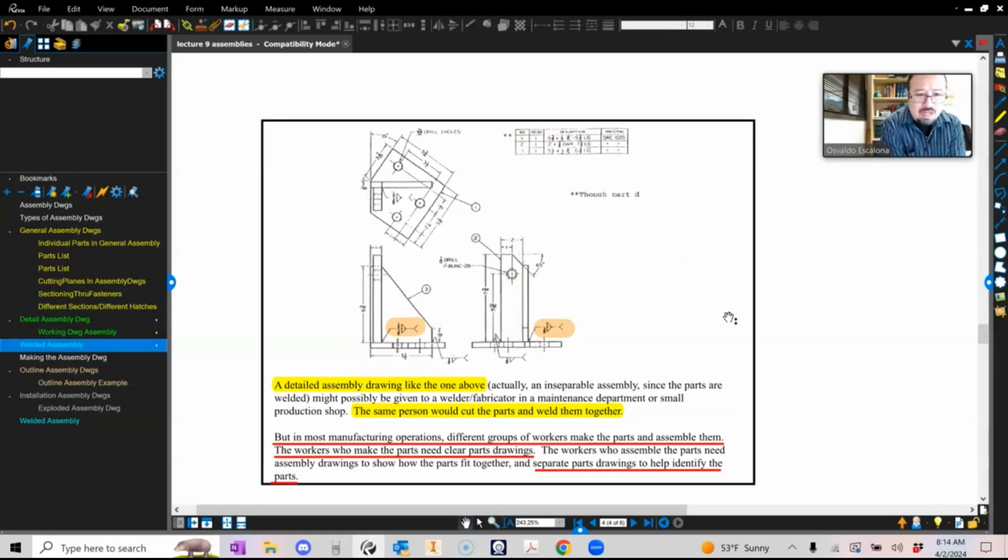The detailed assembly drawing, like the one above, actually is an inseparable assembly. Like it's welded, so you cannot separate it. Since the parts are welded, it might possibly be given to a welder or fabricator in a maintenance department or a small production shop. The same person would cut the parts and weld them together. But in most manufacturing operations, different groups of workers make the parts and assemble them. The workers who make the parts need clear parts drawings. The workers who assemble the parts need assembly drawings to show how the parts fit together. So in other words, if you have a small shop, you can actually give them something like this.